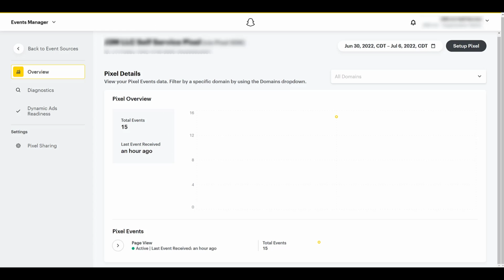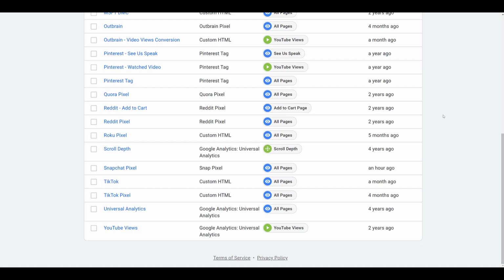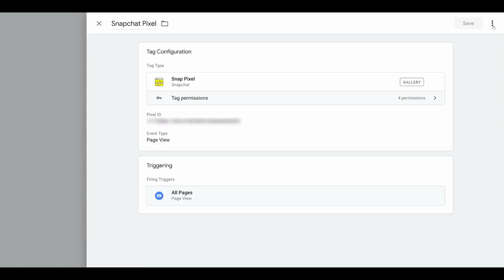So let me jump back to the other tab. I'm on the main tag section of Google Tag Manager. And there we see the Snapchat pixel that we just created. I'm going to click on it. And from here, I'm going to go up to the three dots on the top right. From here, I can copy this specific tag.